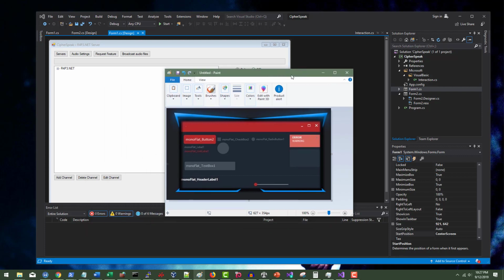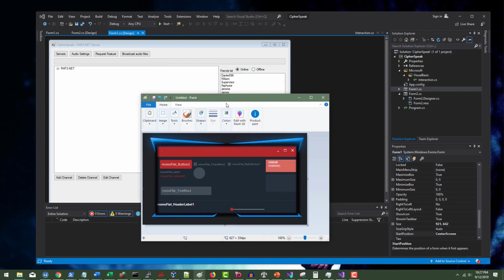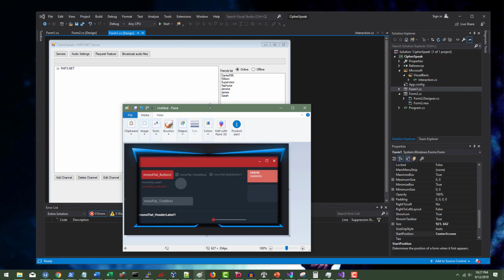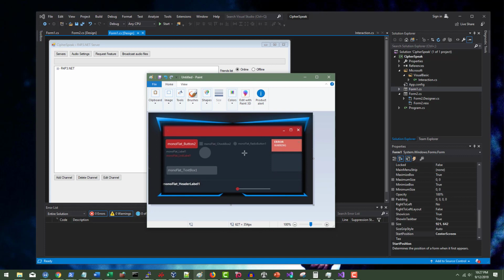Hey guys, just a quick heads up on Cypher's security team. It looks like we are looking more for C# developers, and the main reason why is because I have a great, awesome idea for you. It's CipherSpeak. Now, CipherSpeak is going to be basically a privacy-friendly, fully encrypted, secure voice over IP solution.